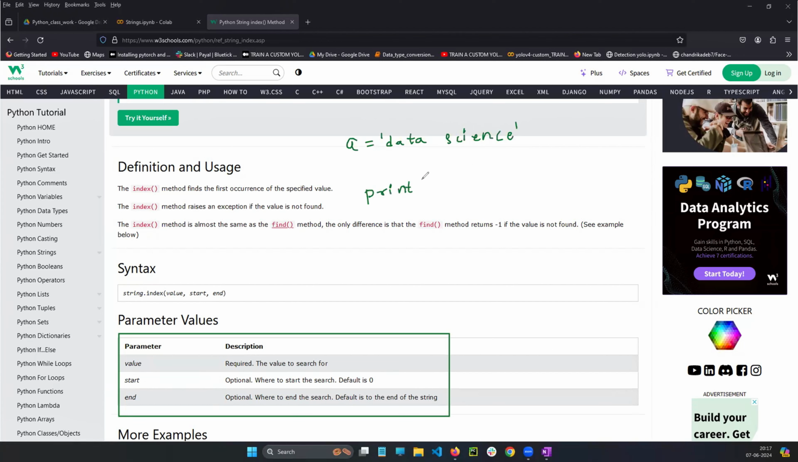So what I am writing is print, the variable A is a string. In that, if I keep the dot, in the string I have index as a built-in function, and I want to find the index of E. So when you write like this, the checking or the iteration will start from the starting position, from here. The user wants to find the index of E in the variable A, in data science. So we'll start the checking from here. So where is E? E is in the 8th index position.